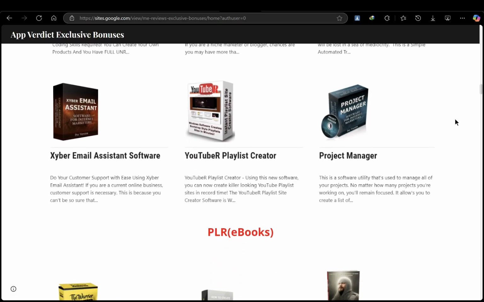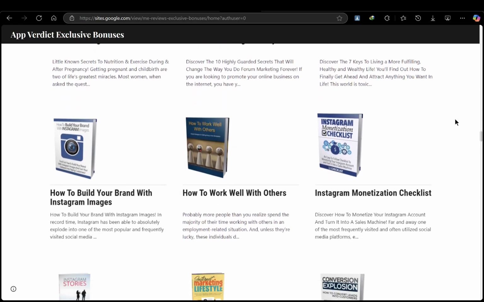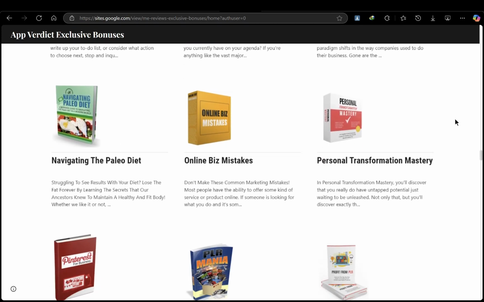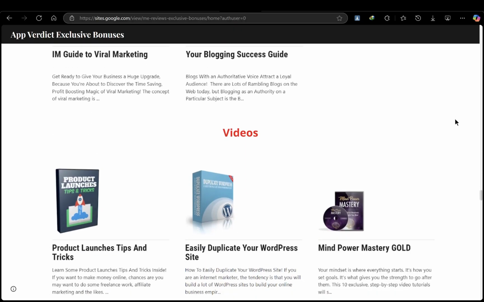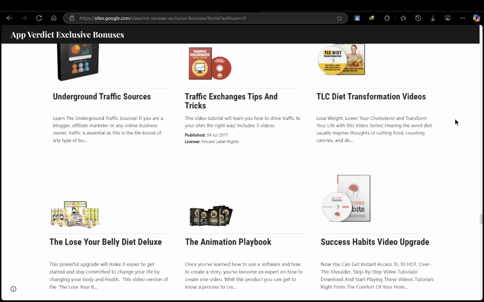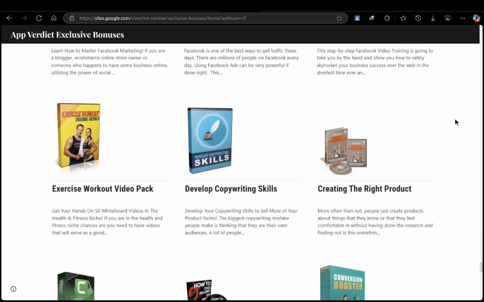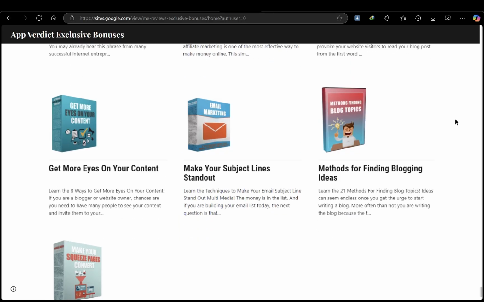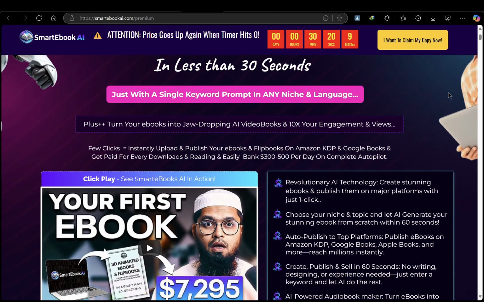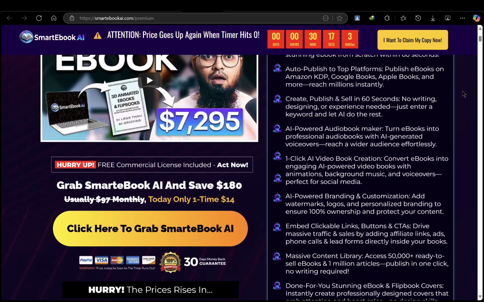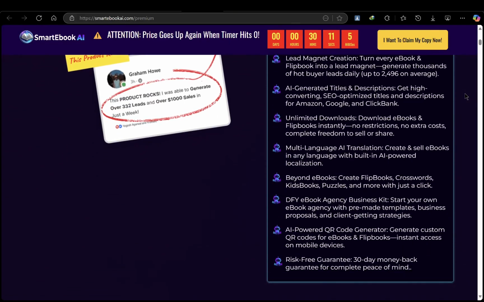So, what is SmartEbook AI? SmartEbook AI is a cloud-based AI software that allows you to create stunning ebooks, audiobooks, and video books with just a few clicks. It's designed for anyone who wants to publish and sell ebooks on platforms like Amazon KDP, Google Books, and Apple Books, create audiobooks and video books to reach a wider audience, use ebooks as lead magnets to build an email list and drive sales, and monetize with clickable links and CTAs inside ebooks to generate affiliate commissions. No writing, no problem. The AI creates everything for you, making it beginner-friendly and hassle-free.